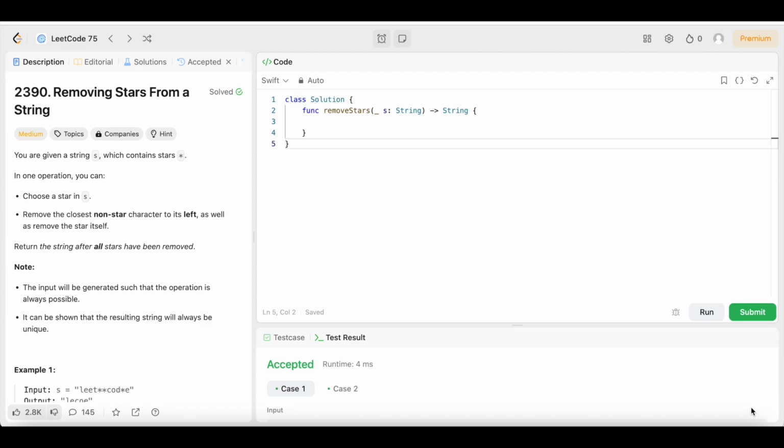Today we have question number 2,390, removing stars from a string. The difficulty level is medium, but we're not going to let that stop us. We're going to still keep the answer and solution as easy and as simple as possible to understand. So let's see what the question says.